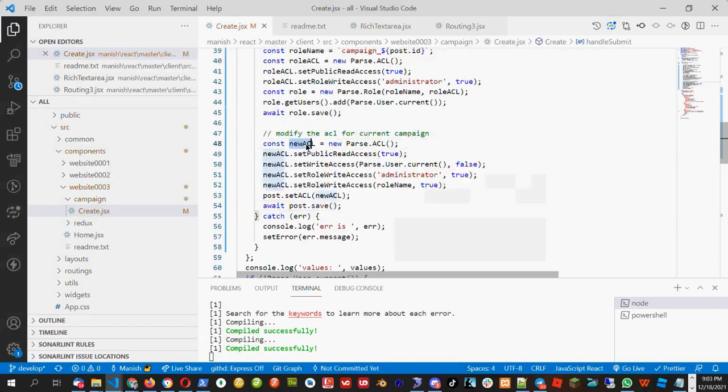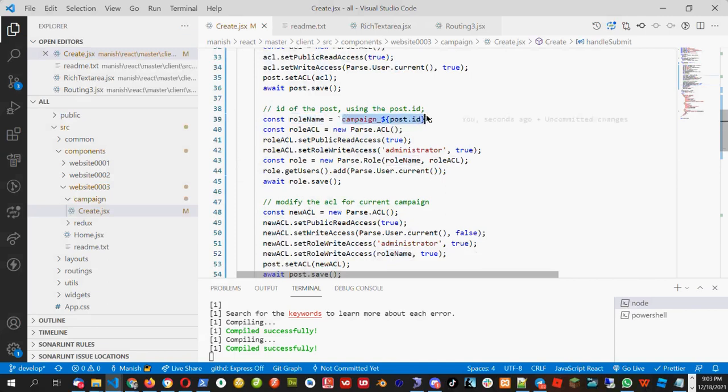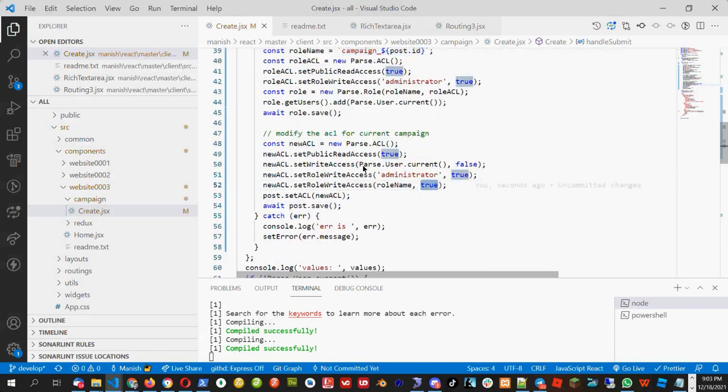Now, quick question. What I created here, the new ACL: what I gave in the new ACL is public read access. I set the write access of the current user to false. I gave the role write access to administrator as true. I gave the role write access to the role name, that is this name, as true. Now tell me why I removed this one.